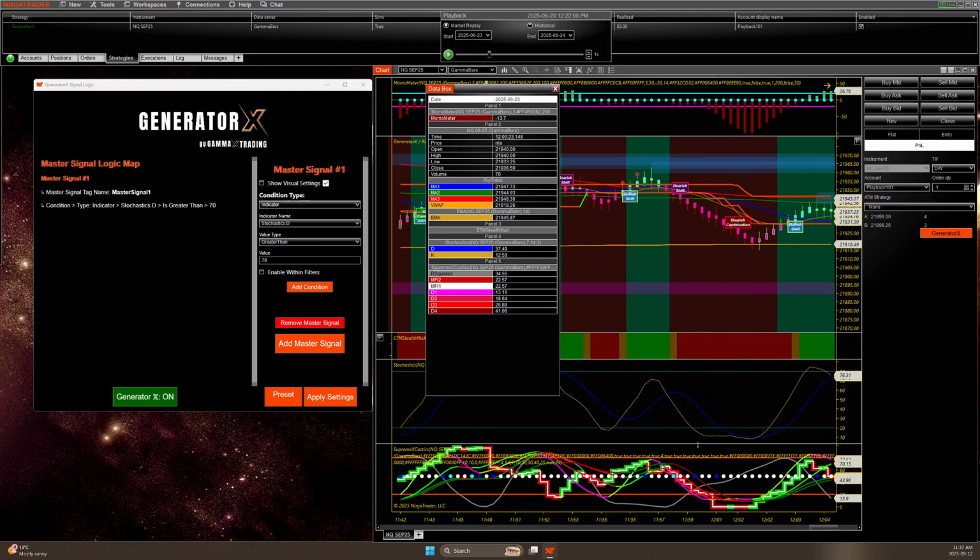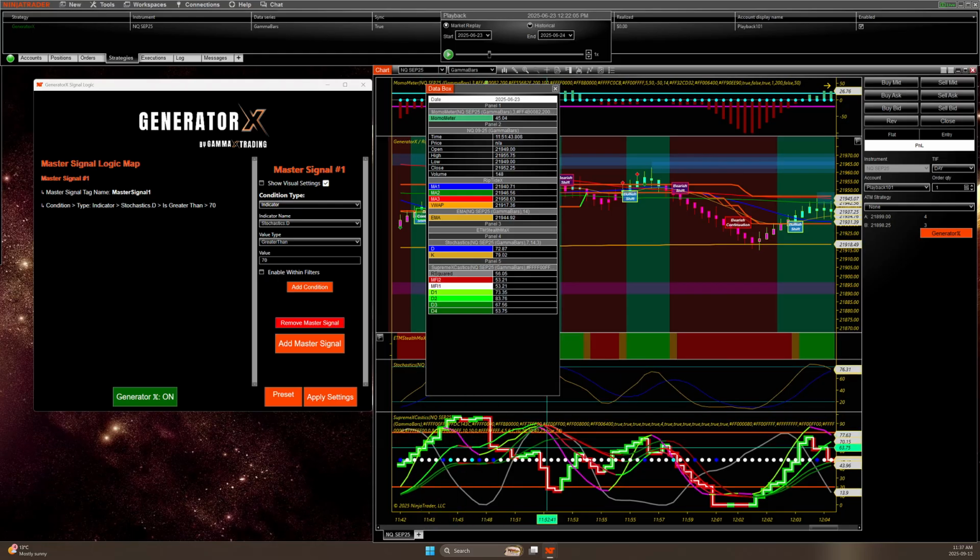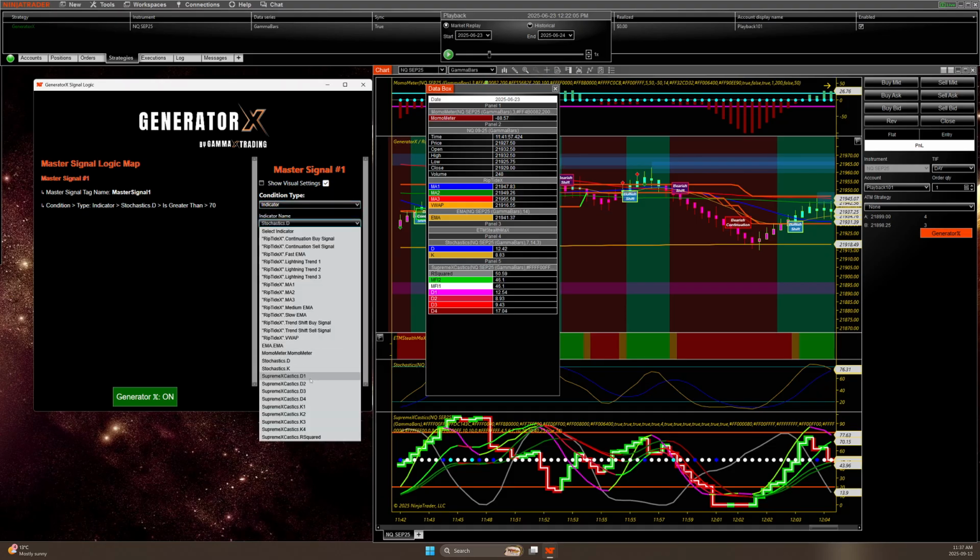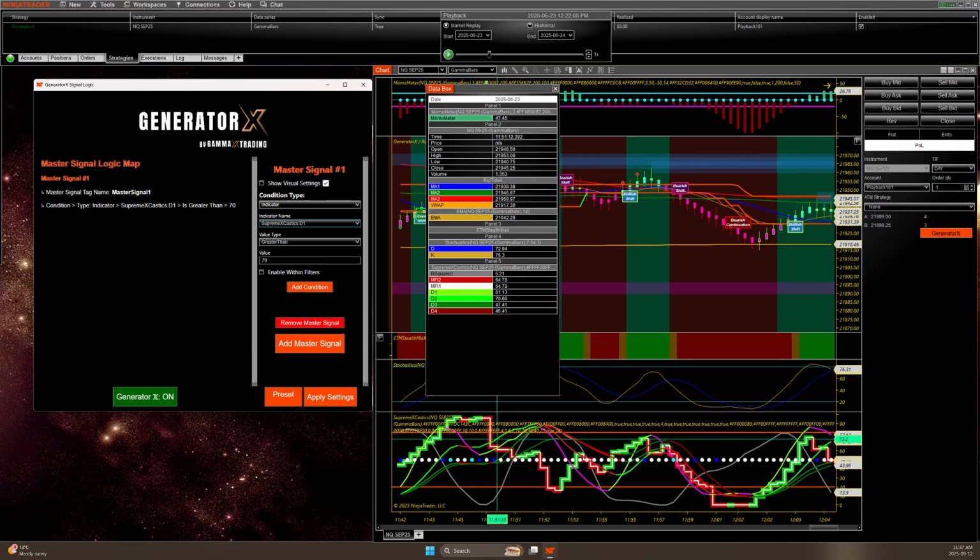And then I have this one down here with the Supreme Stochastics, and it has stochastics in it. These lines here, there are 4 of them, so you would just set up 4 conditions. It would be indicator, and then Supreme Stochastics D1. So that's the first stochastics line. Then you would say above 70. Or if you want to do a reversal, you could say I want it to be less than 20 within the last 3 bars.